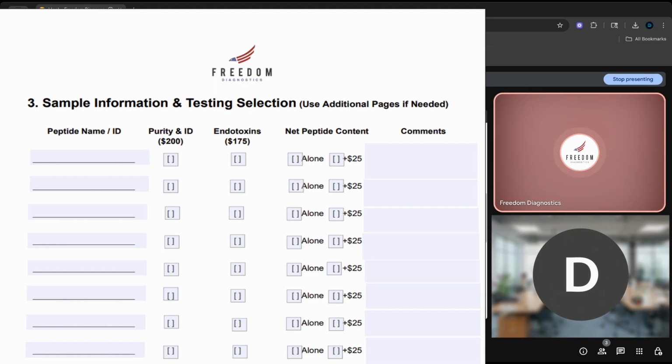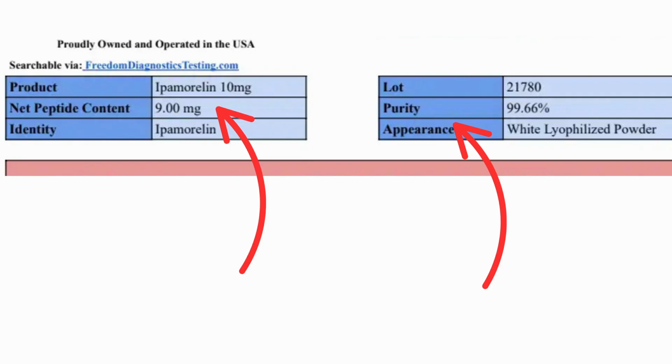So, yeah, it's very important. The more information you give us, the more helpful it is for us to be able to test it appropriately. Each one of these tests, the way this works is purity and ID is generally going to be paired with net peptide content. Yep, that's what most people would order in tandem together.